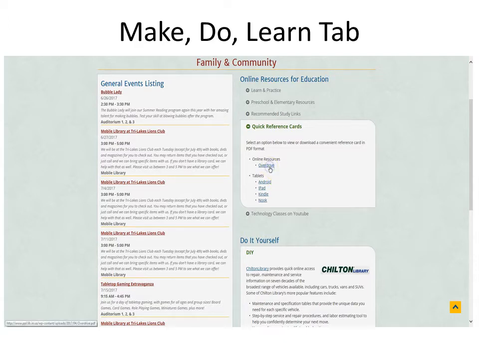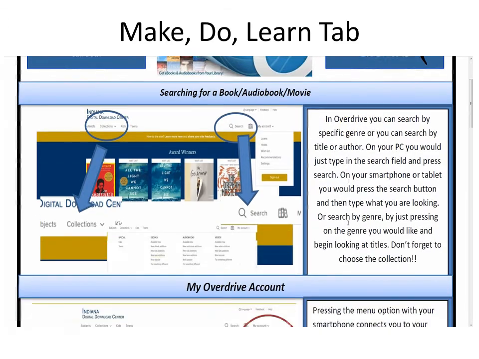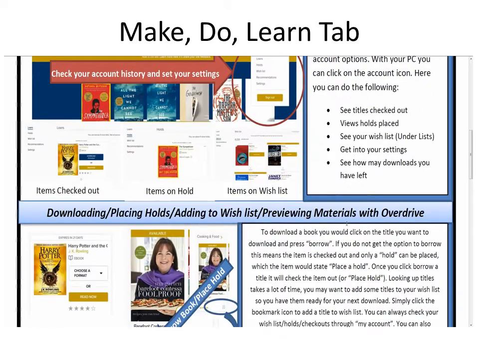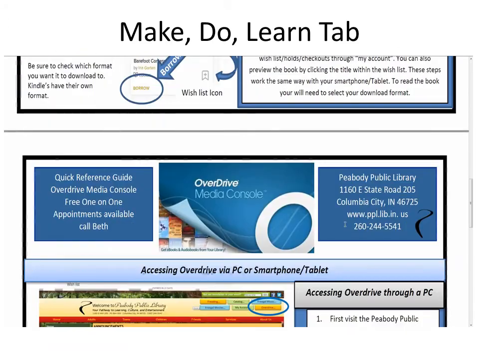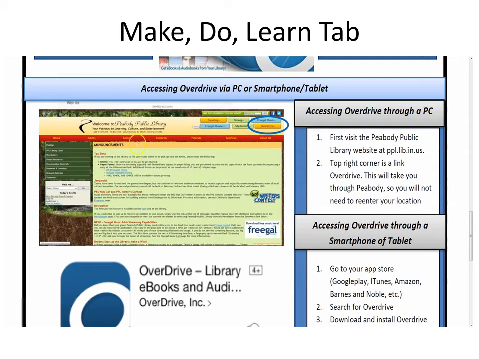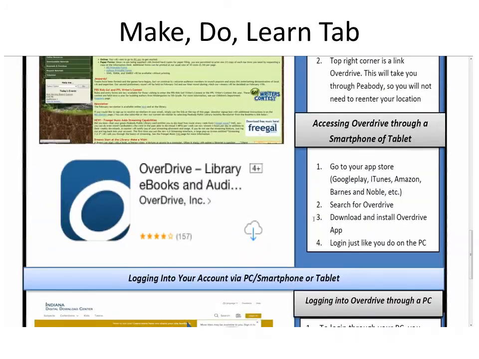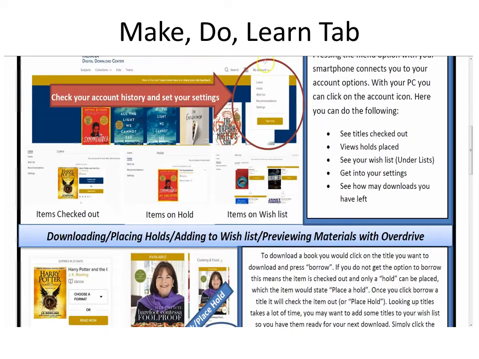So we've been talking about Overdrive. Let's go ahead and push it. This quick reference guide just kind of tells you how to get through Overdrive, how to create an account, how to get those books downloaded, which will need to be updated because this is what our old website looked like. So I will have to change that picture, but other than that, it looks like we're pretty good on that.